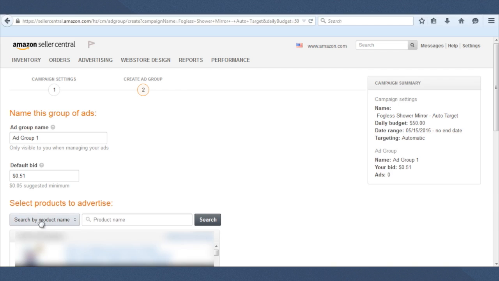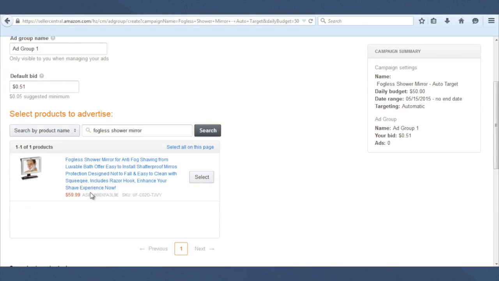The next thing you want to do is it says search by product name. So you can go ahead and just put the name in here and hit the search button. So I put the Fogless Shower Mirror and hit search. And you see it brought up the Fogless Shower Mirror that we want to actually send our targeted campaign ads to. So you click on select and it'll show that it is selected.